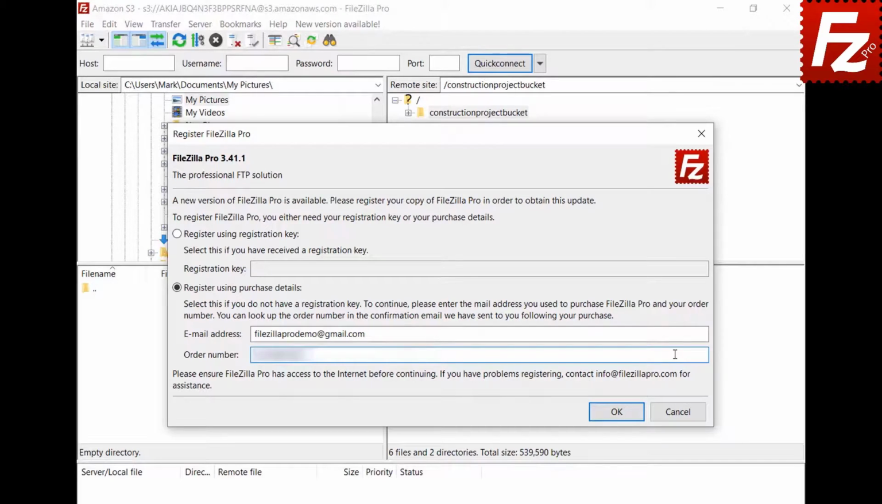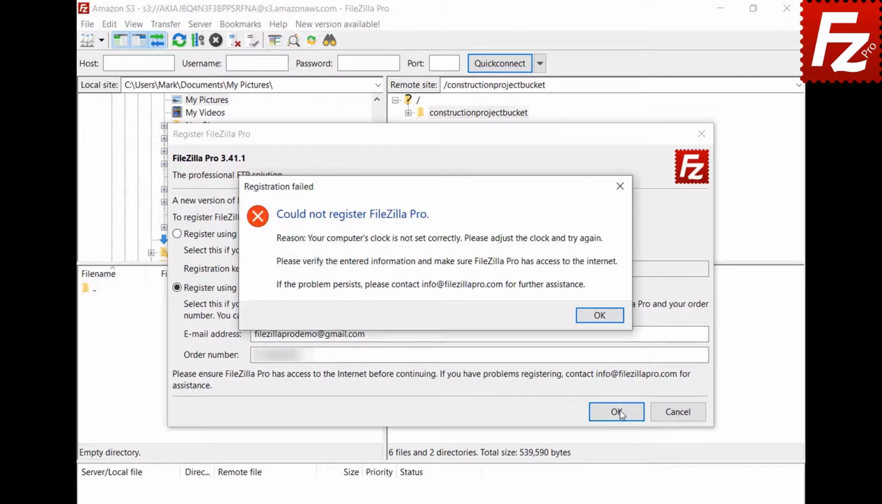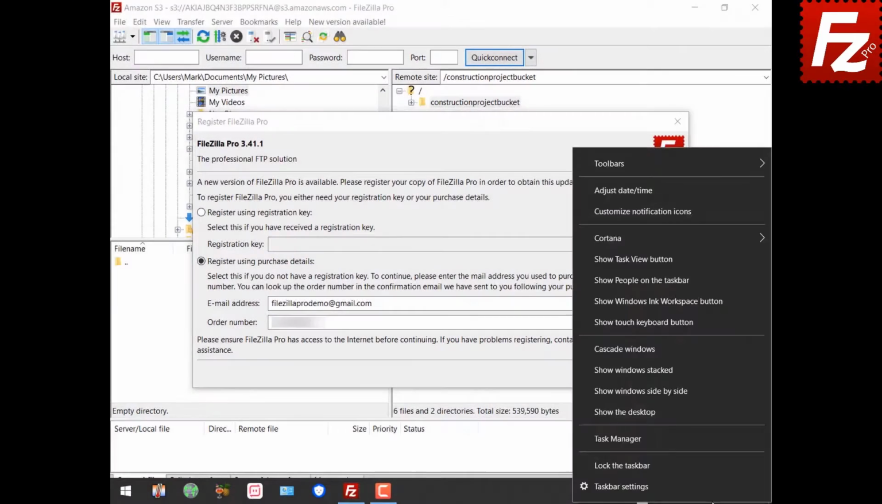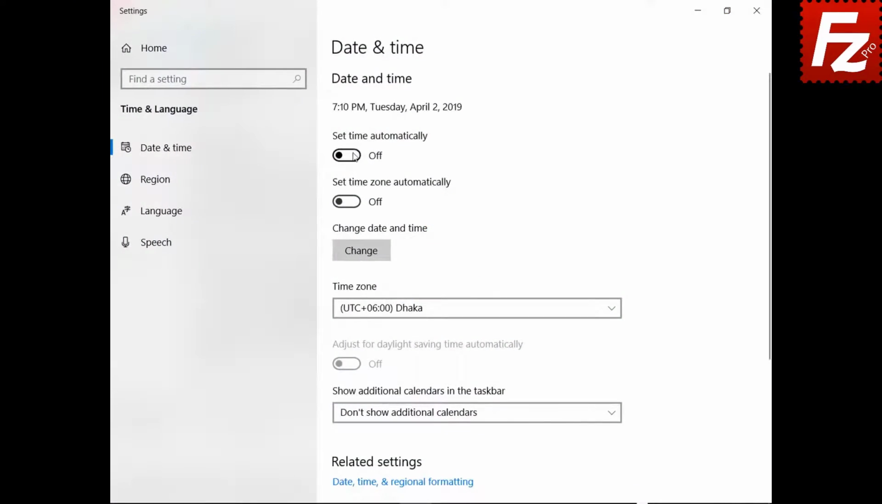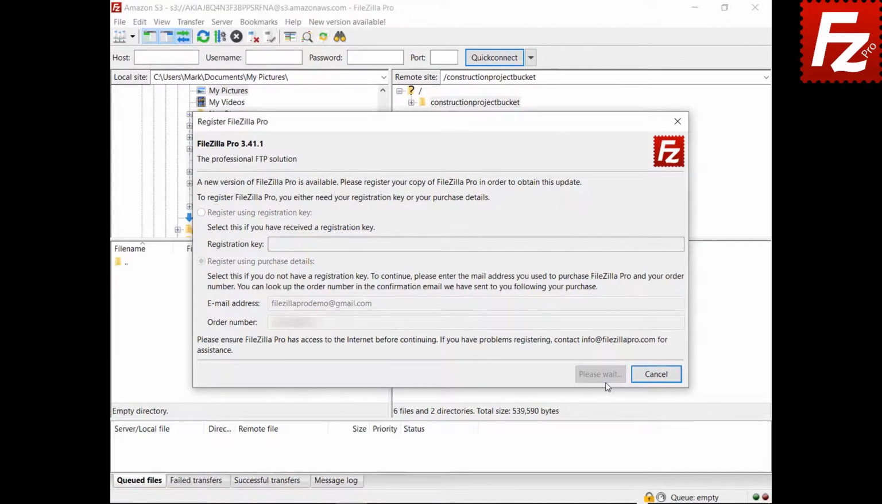If you can't find it or have lost your registration key, send an email to info@filezillapro.com asking for help. Press OK to submit the purchase details and register your copy. If your clock is not correctly set, you will receive an error message like this. Sync your computer's clock with the Internet and try again. Make sure you are connected to the Internet, otherwise you will get a registration error.